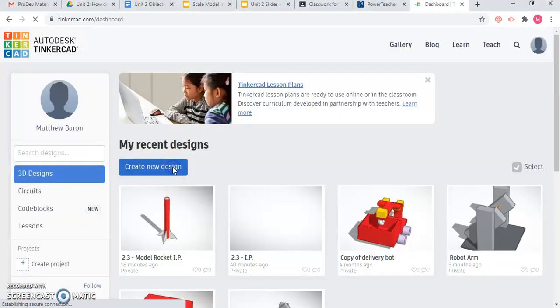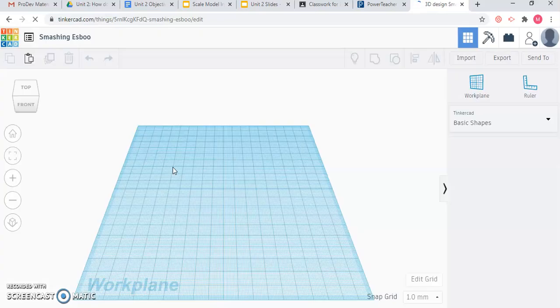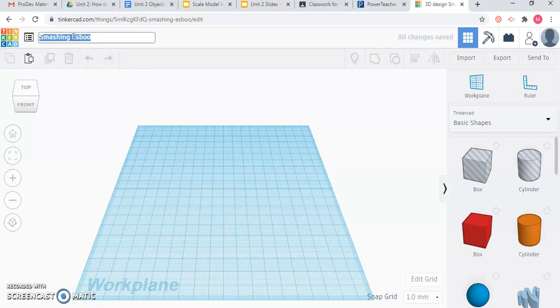You'll go ahead and click Create New Design. And once you get there, it's going to give you some sort of funky name for your design. We'll go ahead and change. Mine is Smashing Espoo. Let's name this something that's a little bit more related to what we're working on. This is the 2.3 model rocket. And once you've renamed it, the next step before you actually create anything in this is to go down on the right and hit the Edit Grid button.